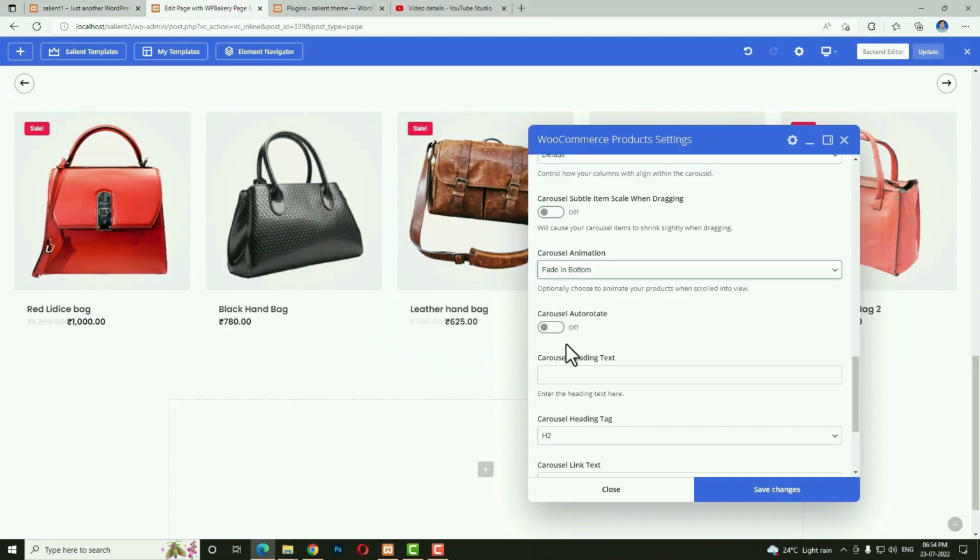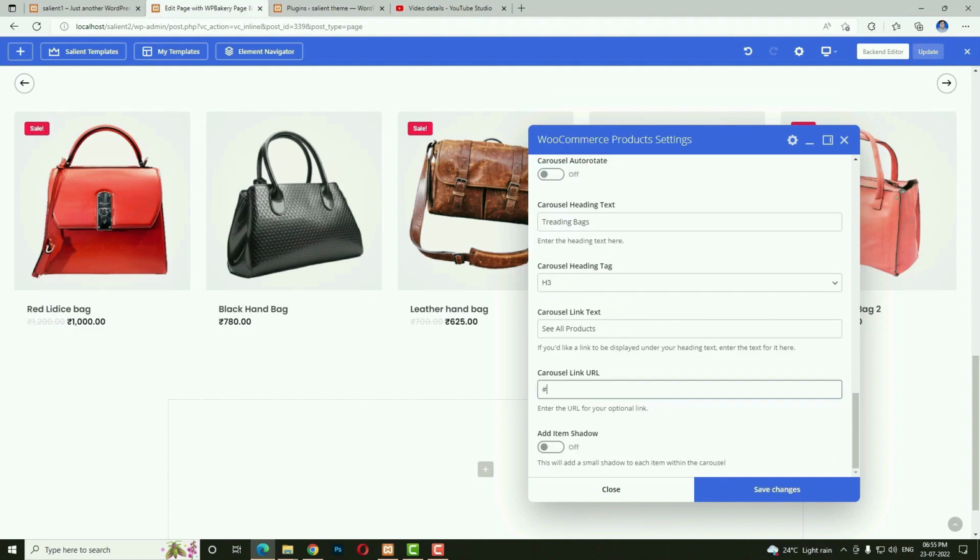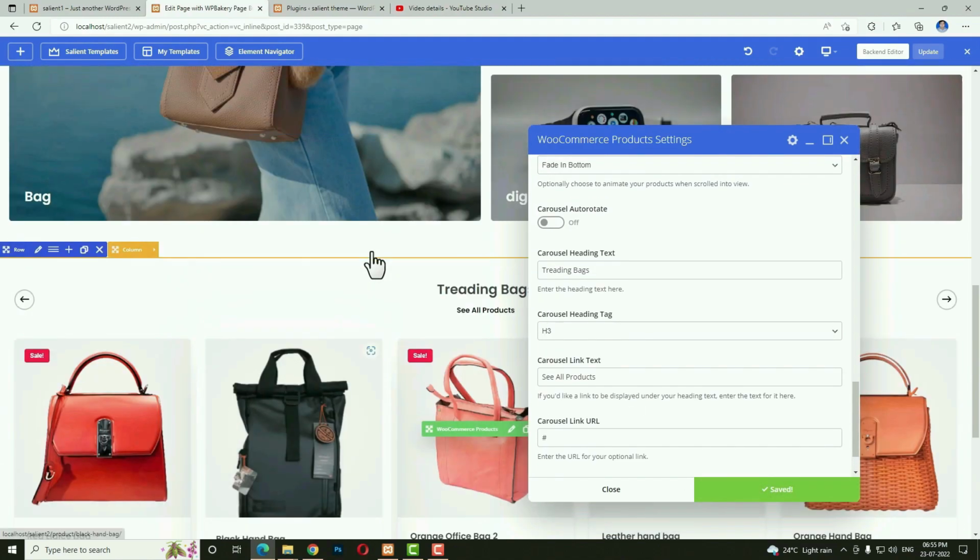So here I have to mention the carousel heading tag. Let me make it 3. Carousel link text. So here I am writing see all products. And after that, carousel link URL. Here actually I have to enter the link for the bag category. But it's a dummy website, so I am entering the hash sign only. Add item shadow. Yes, I want that, enable that. Next I have to click on save changes. So as you can see here, my heading is also coming perfectly.